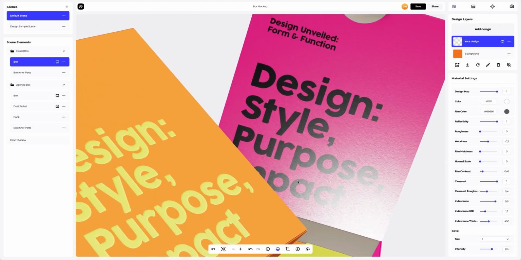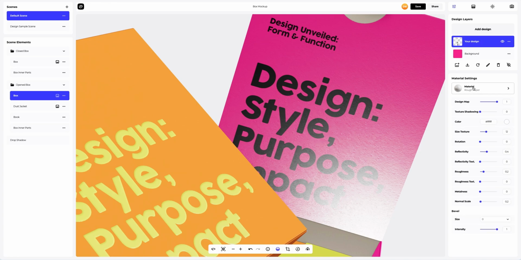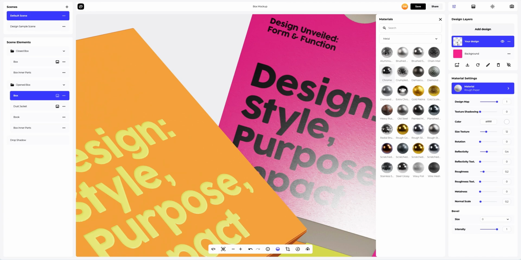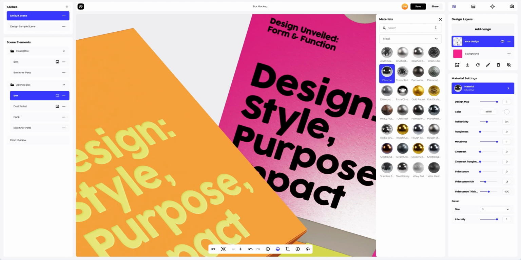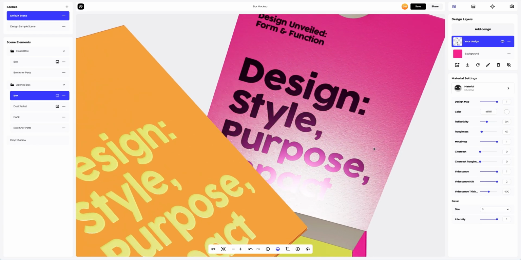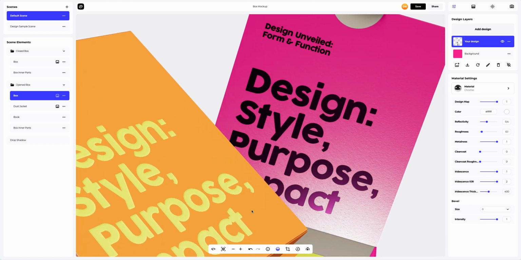Let's change the settings of the design's material of the open box. We also need to select the design layer to make it active. But this time, I will select a different material for our design. For example, this one, chrome. In the material settings, we will finalize it until we are completely happy with it. Great. Now we need a background.